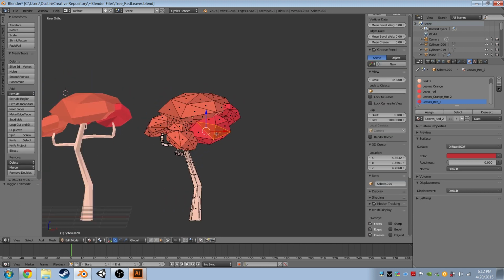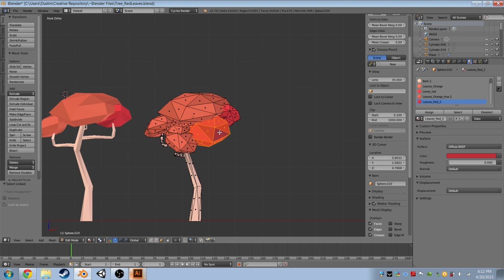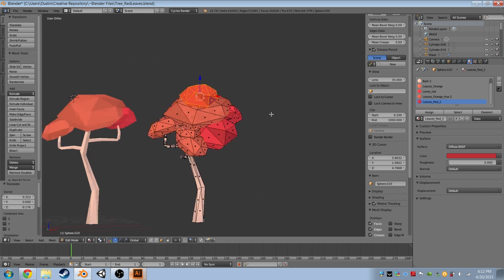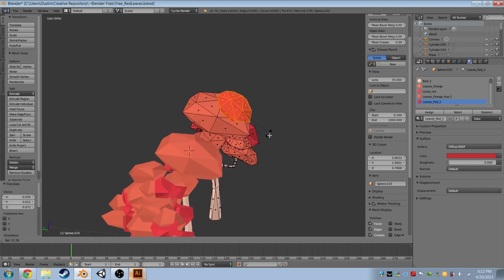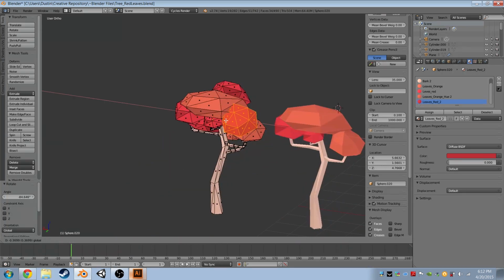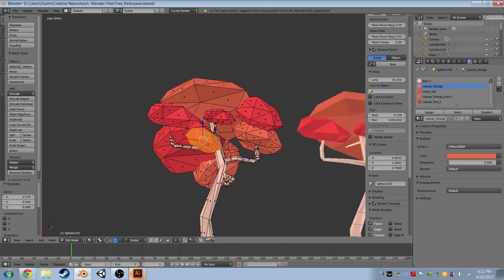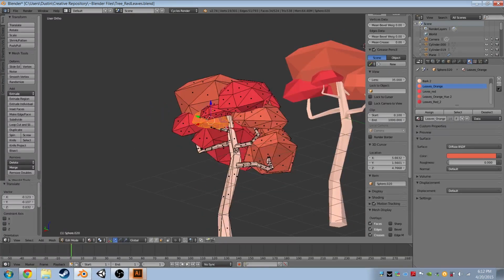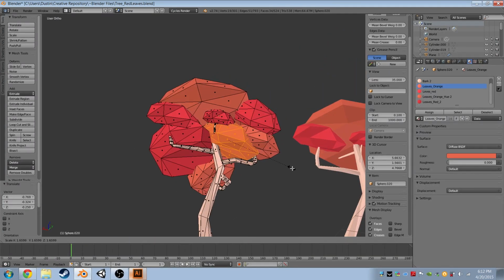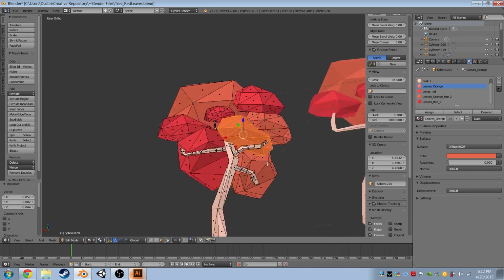Cool. Let's grab this one, duplicate it, size it down, put it on top even. Put it over here, rotate. Put one over here. Rotate it around. Let's grab this, get some more color on this side. No, we definitely need something right there. So just something like that.